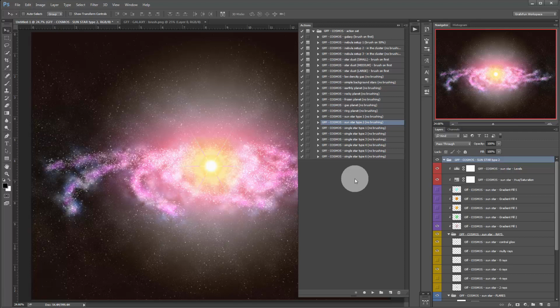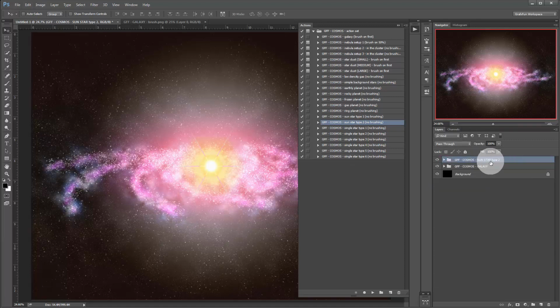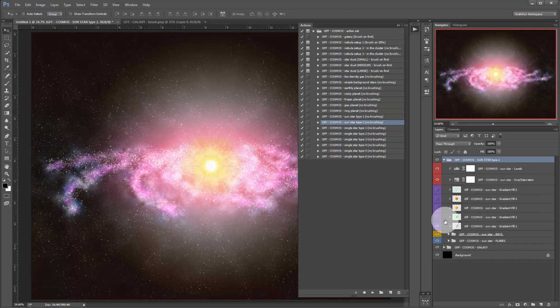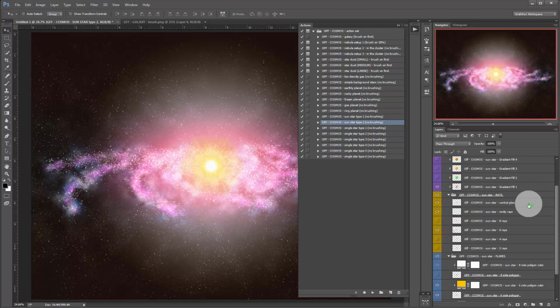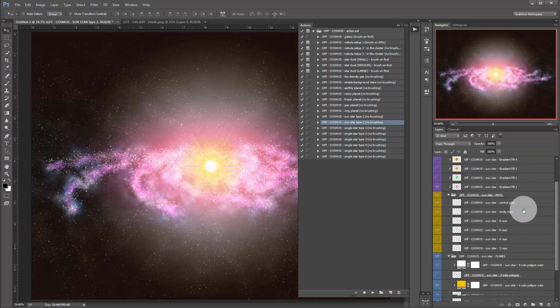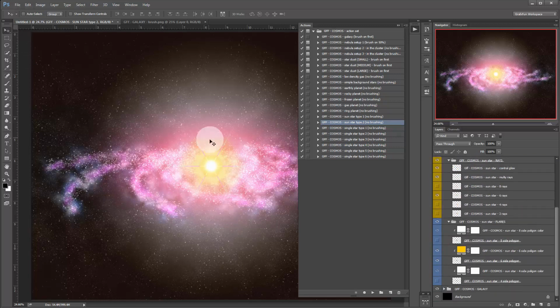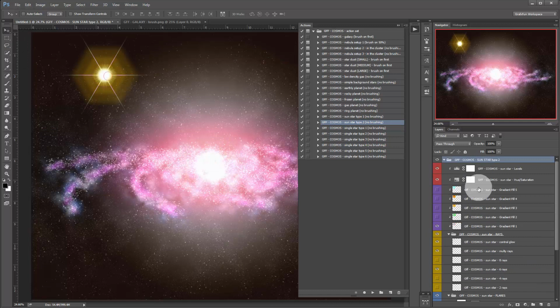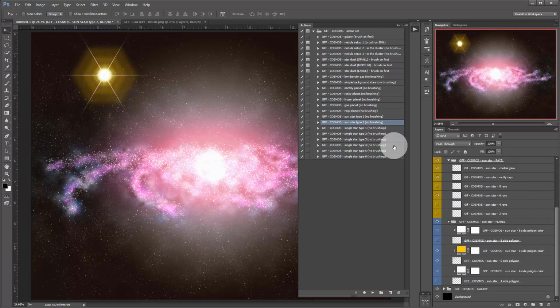Okay, let's see. Sunstar Type 2, and you have here your galaxy. So no interruption, no layer interruption or whatsoever. Everything works as planned. So, by the way, let's see this Sunstar Type 2 and discuss what this action has created for us.